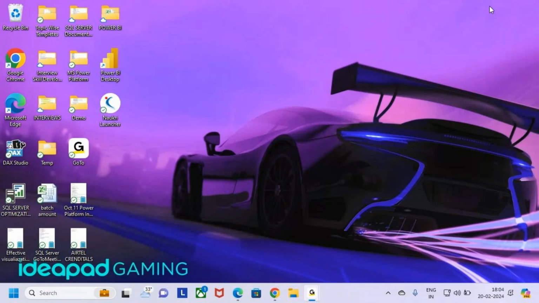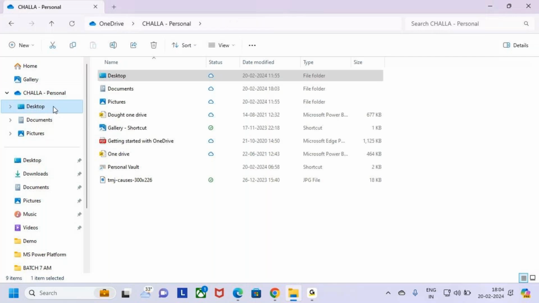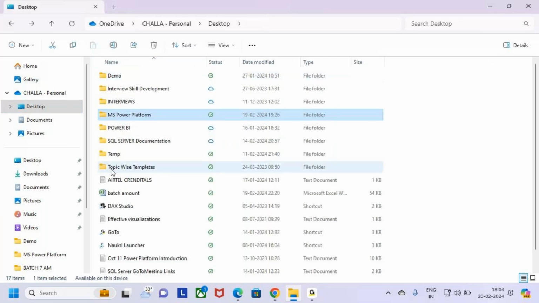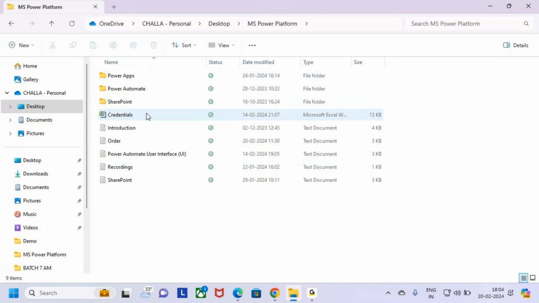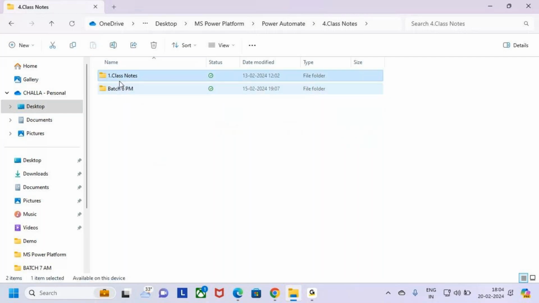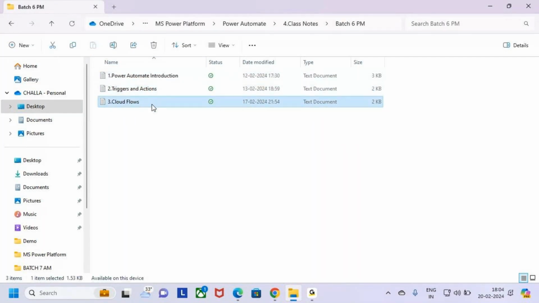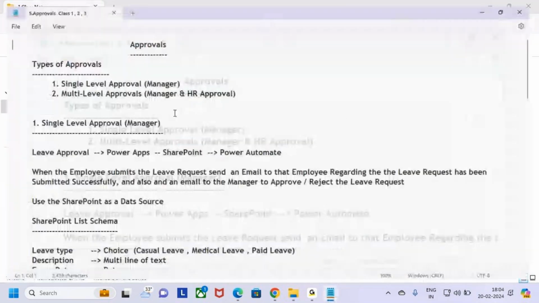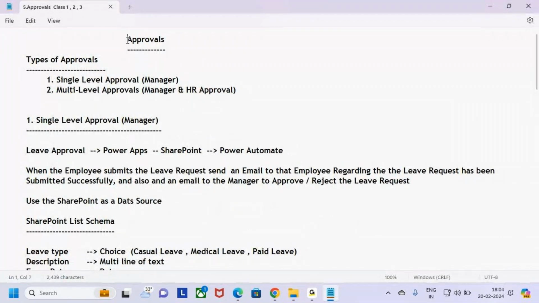Let me open yesterday's class notepad. Yesterday's class, we started discussing the approvals. Let me open the class notes. Go to the class notes. Let me open it from here. Now, yesterday's class, we started discussing the approvals.